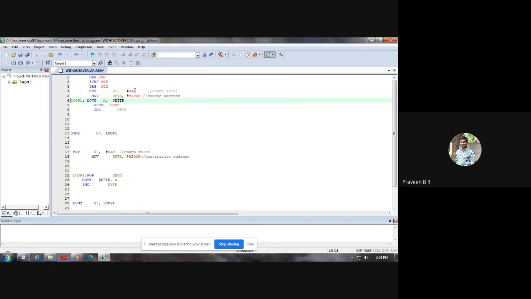So data 0A indicates that we are moving 10 data. So that is what you say, 0AH. So 0AH is the count. So we are going to use a loop. So I will be using register R7 as the counter register. What is the next instruction? MOV DPTR, #8100H.